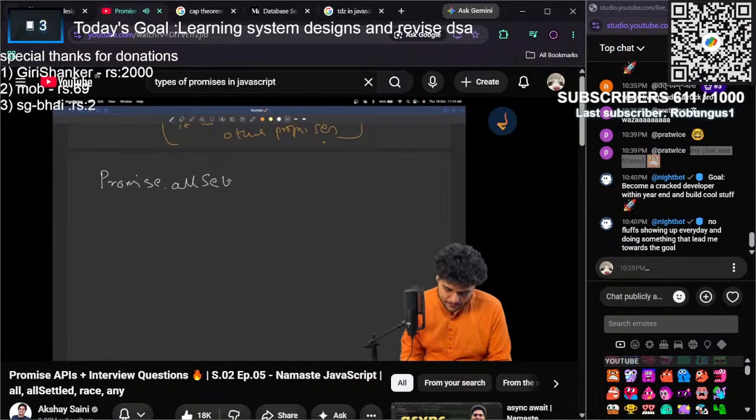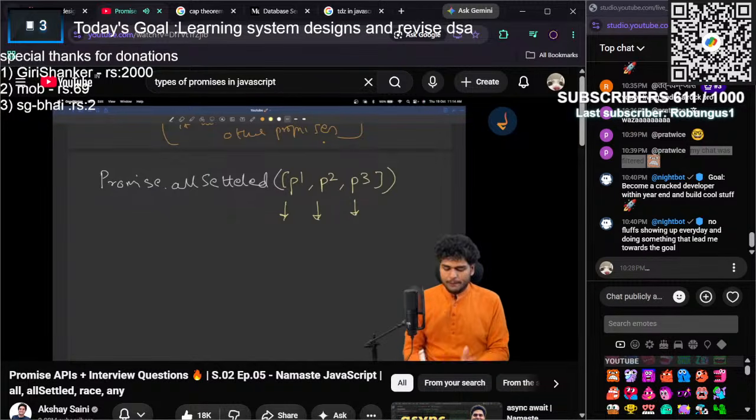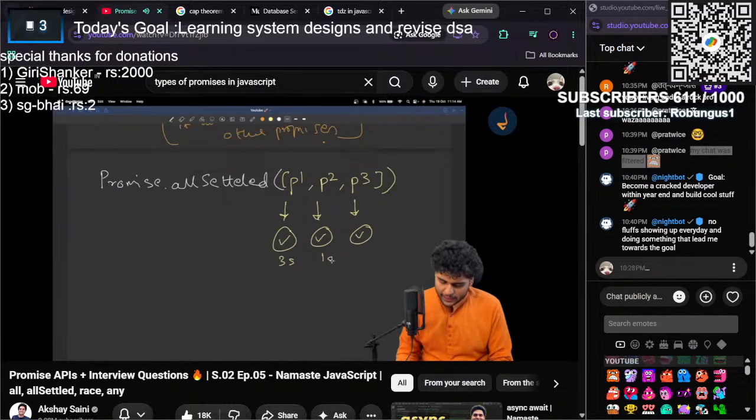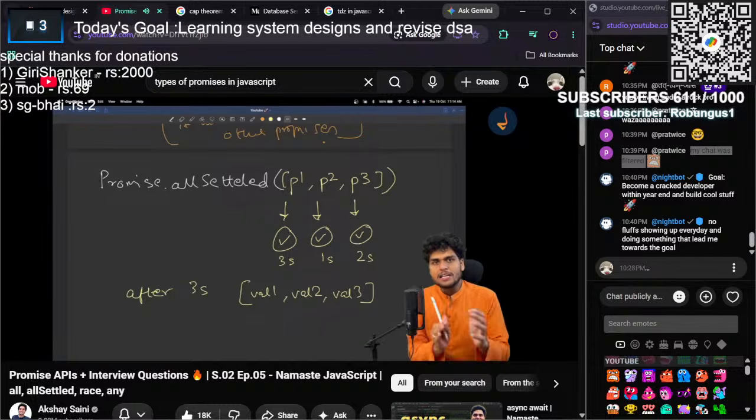Promise.allSettled. Suppose we pass in an array of P1, P2, P3. If all of them are successful, and this takes 3 seconds, this takes 1 second, this takes 2 seconds, what will happen? After 3 seconds, you will get the same results, val1, val2, val3, just like Promise.all. But this will be different in case of failure.